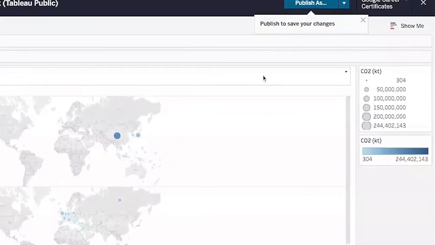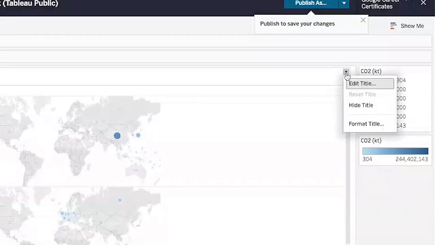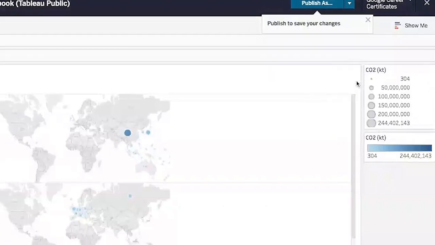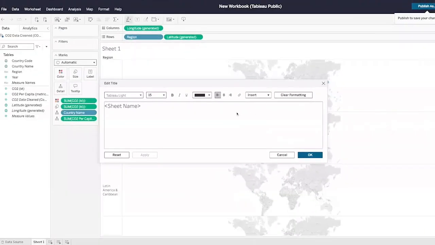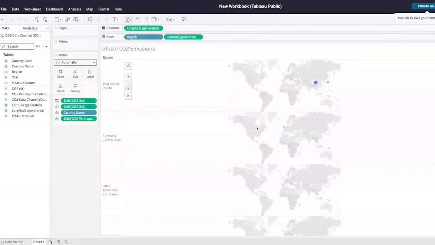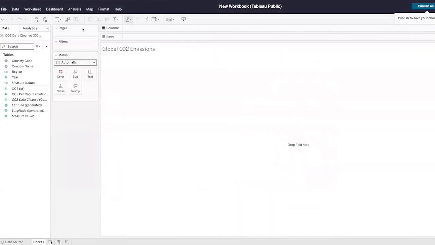We can edit the title by hovering the cursor over the title box and clicking on the arrow to bring up a drop-down menu. Then we'll choose Edit Title. Let's give it the name Global CO2 Emissions. Or if we wanted to delete a chart, we could select the Clear Sheet button in the toolbar. This will wipe out the chart and bring us back to an empty sheet. Don't worry if you do this by accident or change your mind. The back button introduced earlier will bring the chart back.